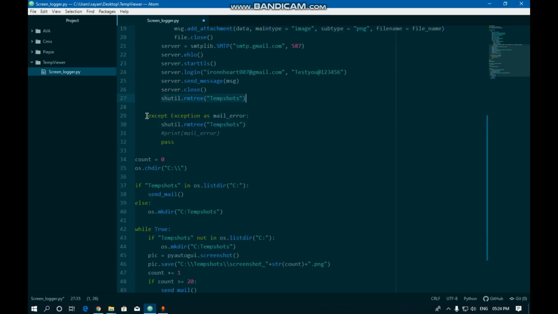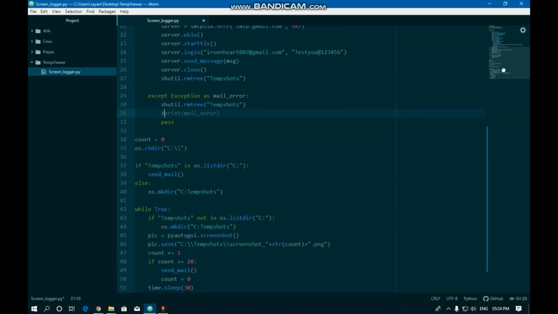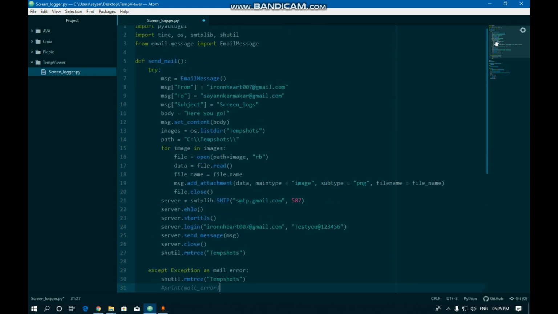Now after deleting, if we encounter some error in sending the mail, then you can try this statement, print the error, to check what the error is. Okay, so I am just commenting it out because I don't really need it. And if the mail didn't send from the victim's computer, then the directory will keep getting filled with screenshots and the size will rapidly increase, and this may bother the victim's attention. So okay, this is our function.